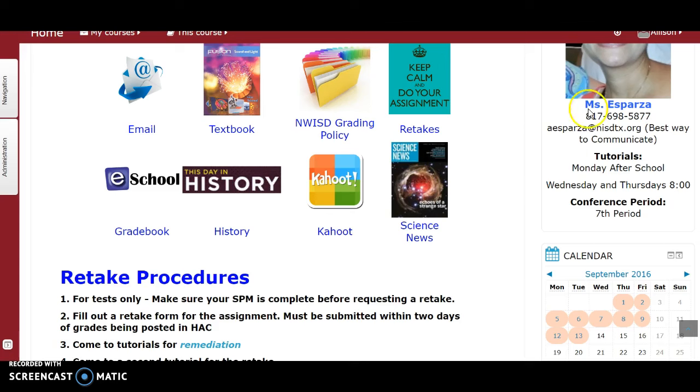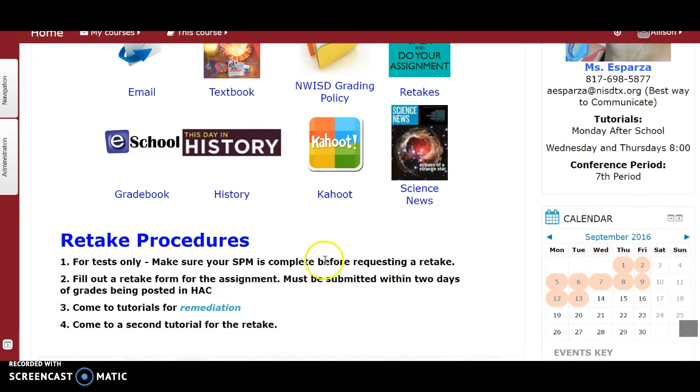Okay? So they will come into tutorial, and at that time they will have a different assignment that they will be able to retake. If it's a test, I might go over it with them first and then ask that they come in another day. I really want to make sure that we're studying and preparing for it. There's no point in retaking something if you haven't put forth any study time to get better. So just that information is always helpful.